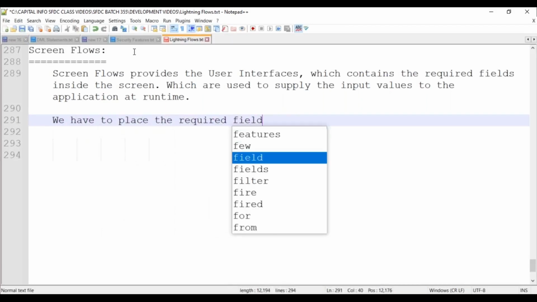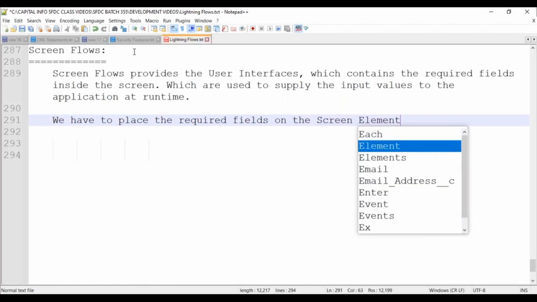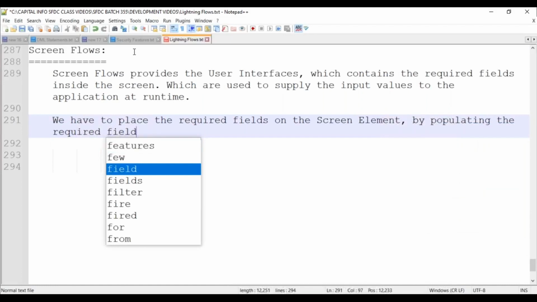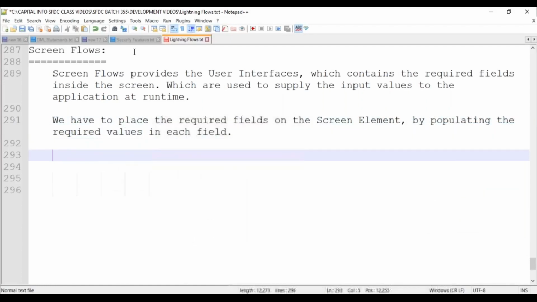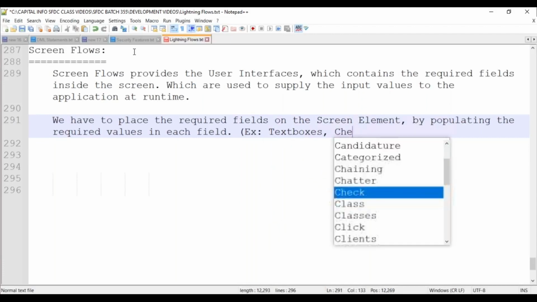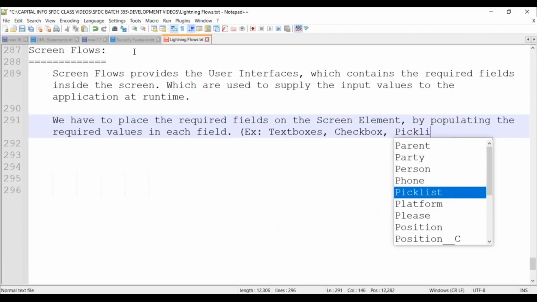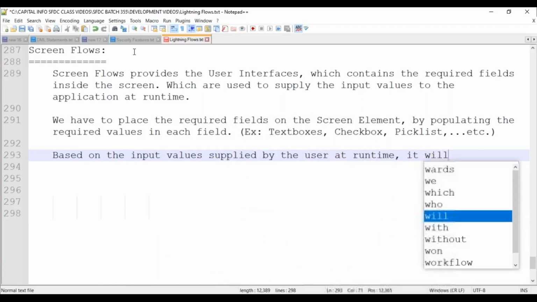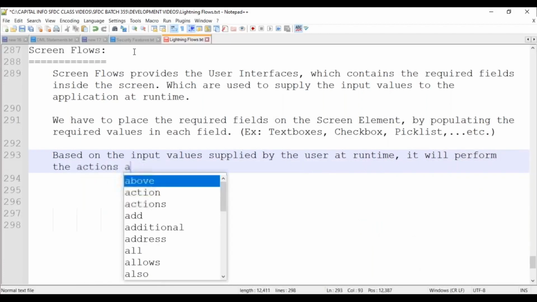We have to place the required fields on the screen element by populating the required values in each field, for example, text boxes, checkbox, pick list, etc. Based on the input values supplied by the user at runtime, it will perform the action automatically.